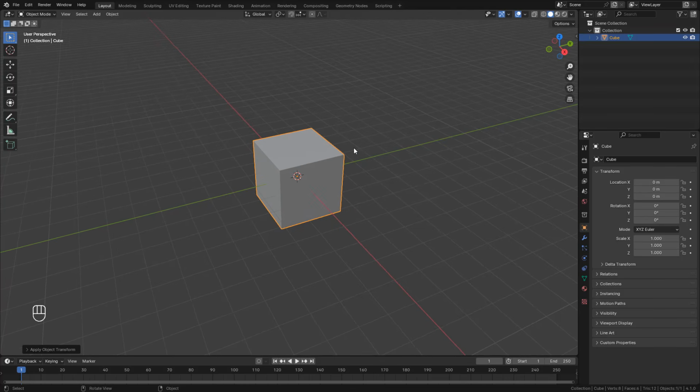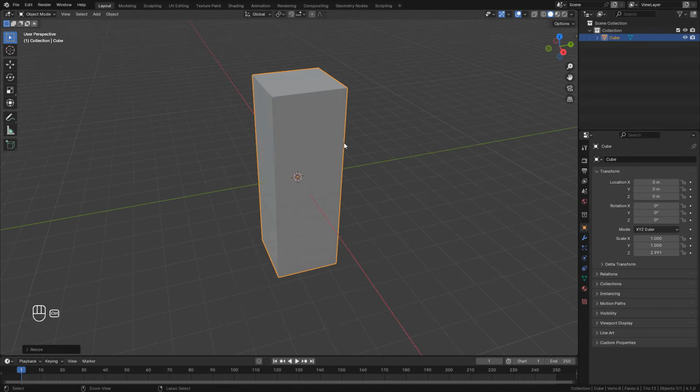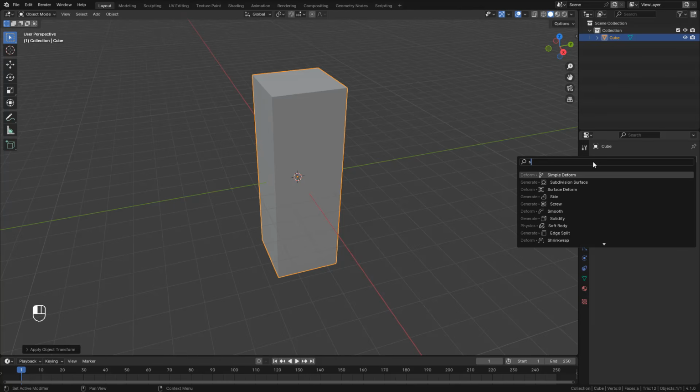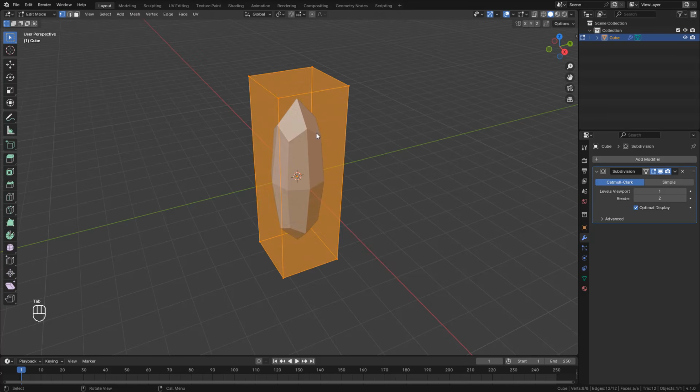Let's start with a cube. Press S, then Z to scale it on the Z-axis. Now Ctrl A and apply the scale. We can add a subdivision surface modifier. Now press Tab to go into edit mode.